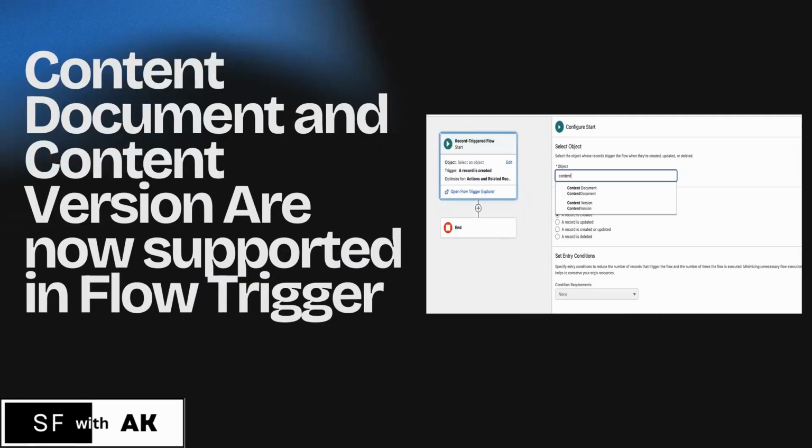So the first update is that content document and content version are now supported in flow triggers. Flow did not support content document and content version, which are part of the file object that we have. Content version is the main object, but inserting a content version was not supported in flows and we were not able to do anything on that. If we needed to, we had to go to triggers and write code. The content document link is already supported as a different type of flow that we can create and trigger. Now content document and content version are also supported.